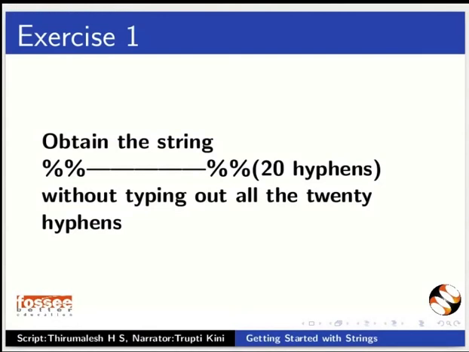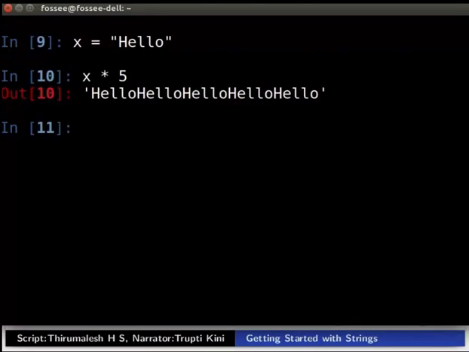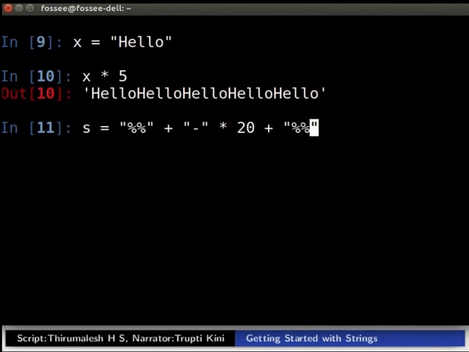Pause the video, try this exercise and then resume the video. Obtain the string as shown without typing out all the 20 hyphens. Switch to the terminal for solution. Type s is equal to, inside quotes, 2 percentages plus, inside quotes, hyphen multiplied by 20 plus, inside quotes, 2 percentages. Press enter. Print inside parenthesis s, press enter.